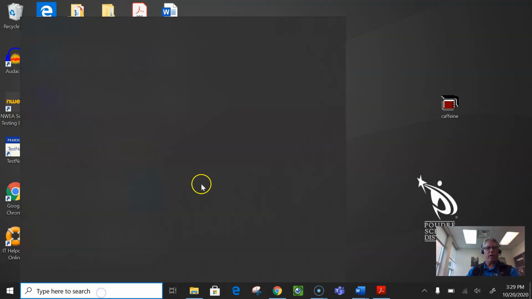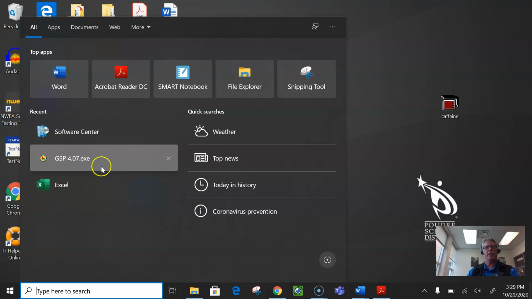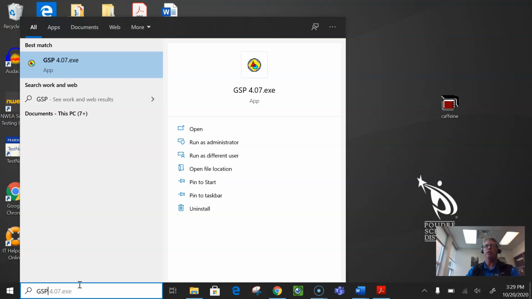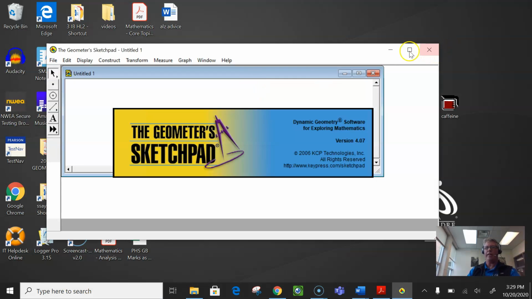Now maybe you look at the desktop, it's not there. You're like, dang. So you go down here again, type here to search, and the key here is to type in GSP. Do not type in Geometer Sketchpad. It'll be like, huh? For some reason, it saves it as GSP. So that's really annoying, but hopefully you figure it out. Click on it. There it is.